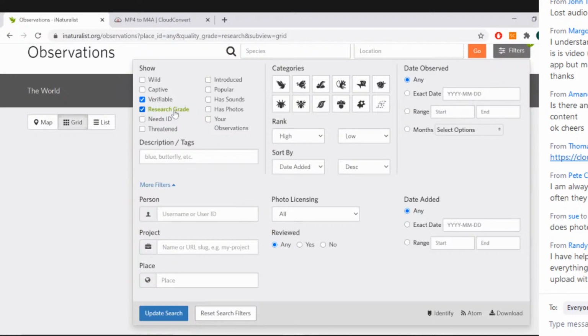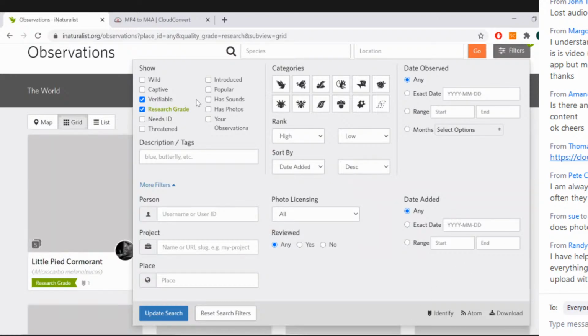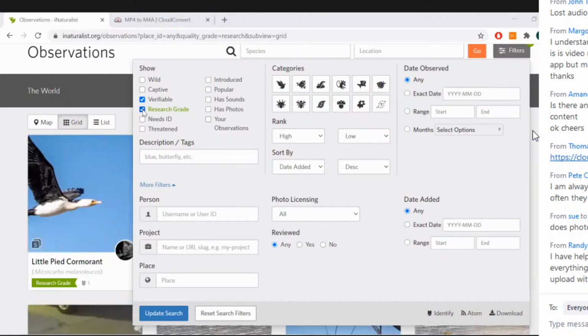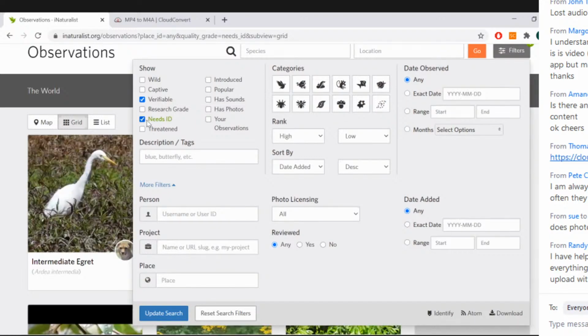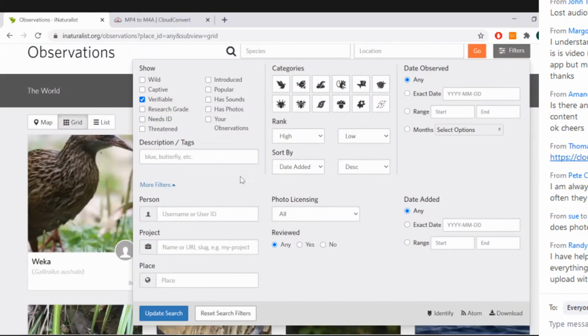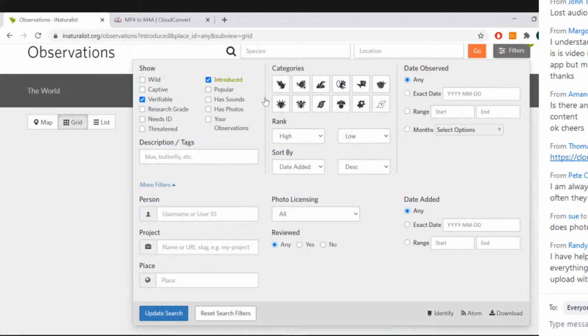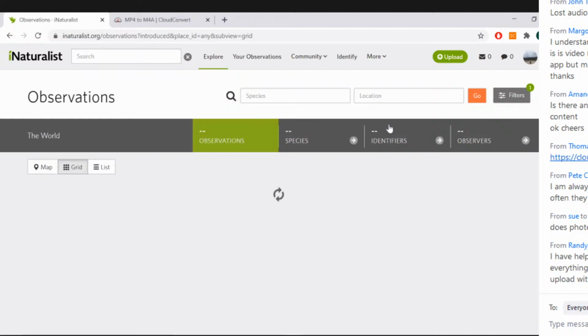And I might want to do that if I want to go through and perhaps correct mistakes that other people have made. Alternatively, I might want to only look at needs ID, right? So maybe I want to only go through and identify things that still need a confirming identification, and I can click needs ID. You can click any set of filters here. So there's a filter for threatened. The threatened filter will only show you observations of things that are near threatened, vulnerable, endangered, or critically endangered. Alternatively, I can tick this box and only look at observations of introduced organisms.